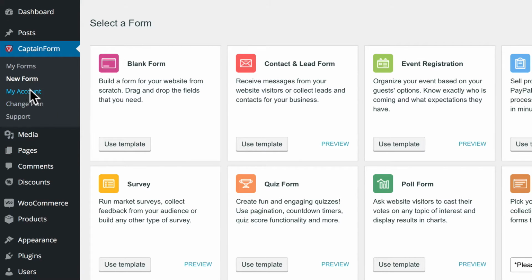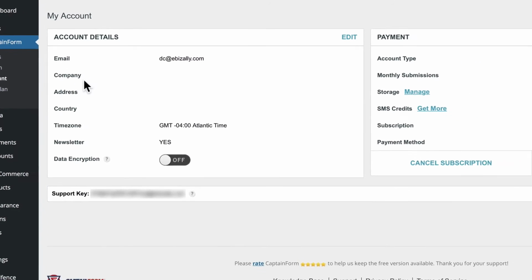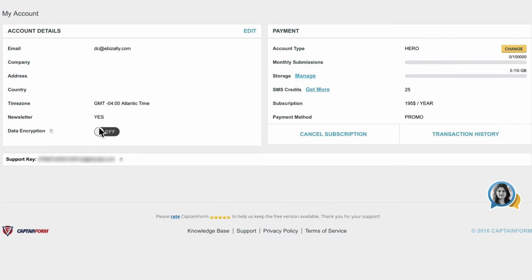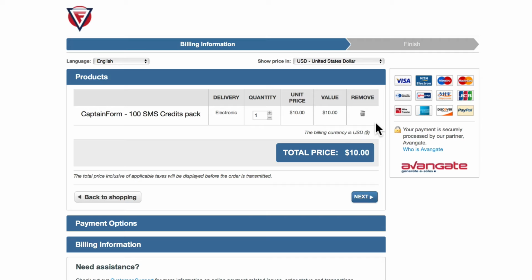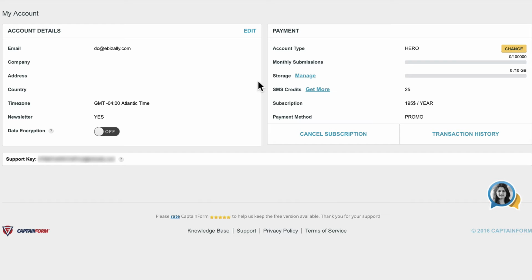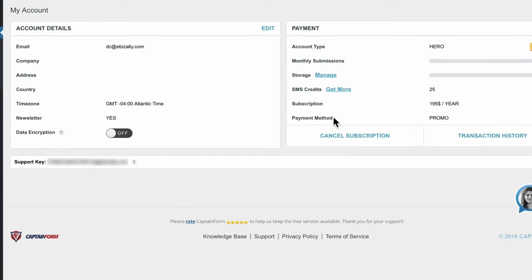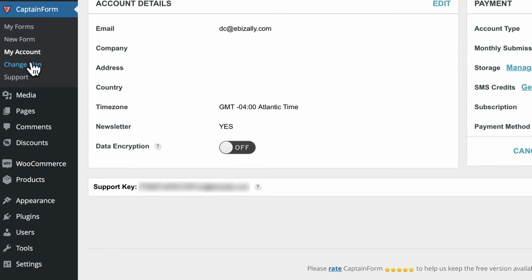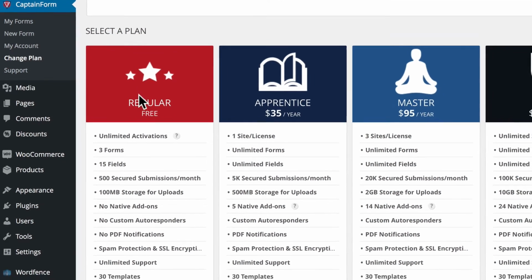Now in the My Account section is your account details, whether you have data encryption on or off, your payment details, what plan you're on. This plan is the Hero plan, and you get 100,000 monthly submissions with that. You can buy SMS credits, so you can get notified of form submissions through text. You can buy more storage. You can cancel or change your subscriptions. And you can change your plan through this area, and you can compare the different plans.